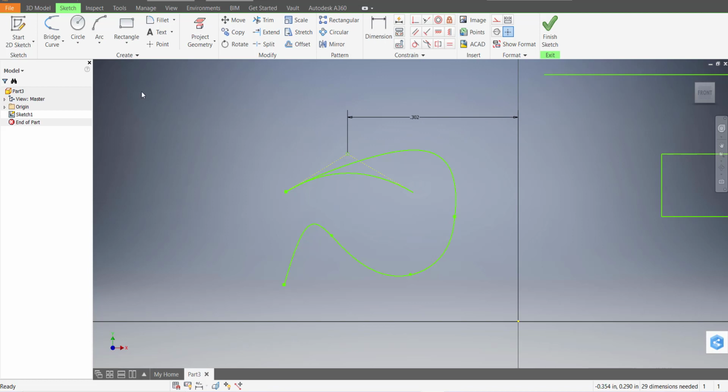Later on we will discuss all the tools and all the commands of Autodesk Inventor.